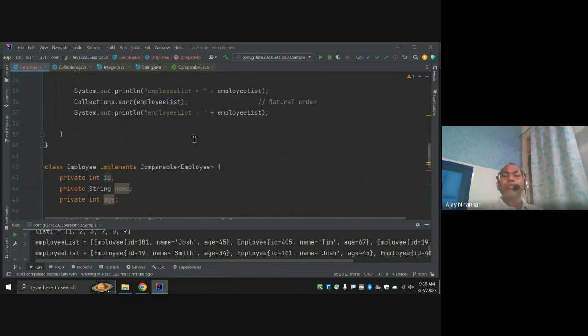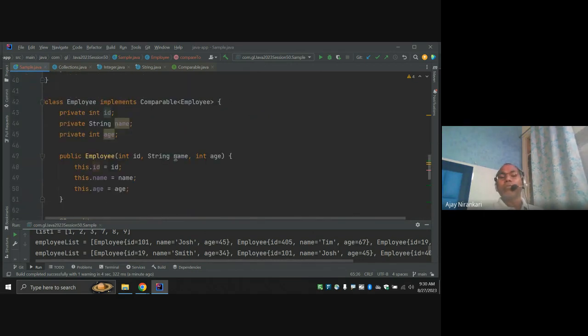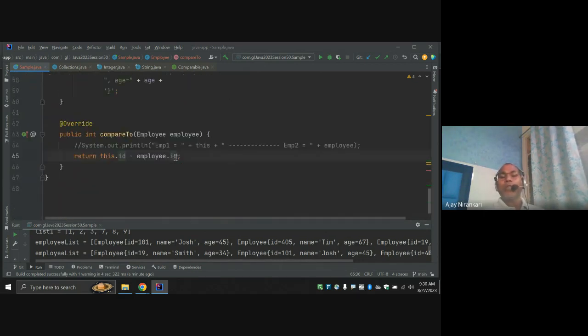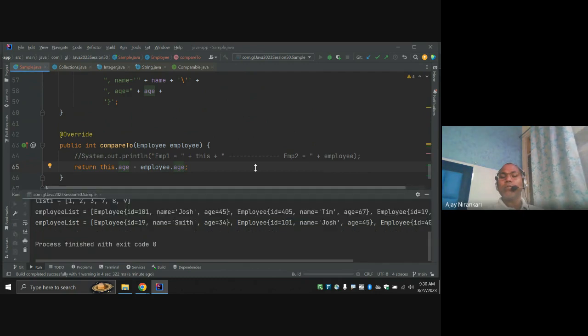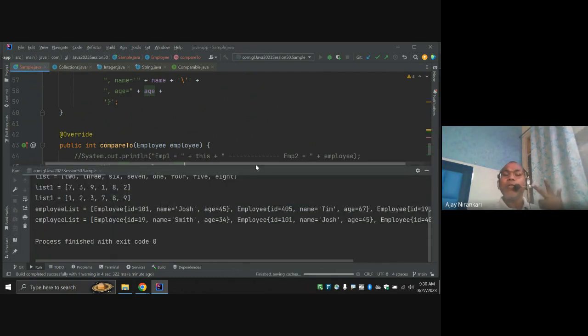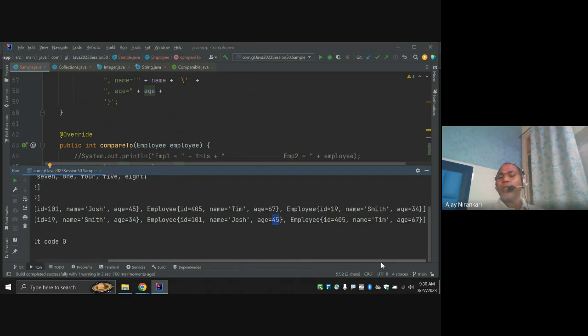The next question: how will I do this for my age sorting? We have two options. I can change this code here and change it to age. If I change it to age, by default they are going to sort on the basis of my age. But I might want both outputs. Here notice I am sorting on age: 34, 54, 45, and then 67, right?